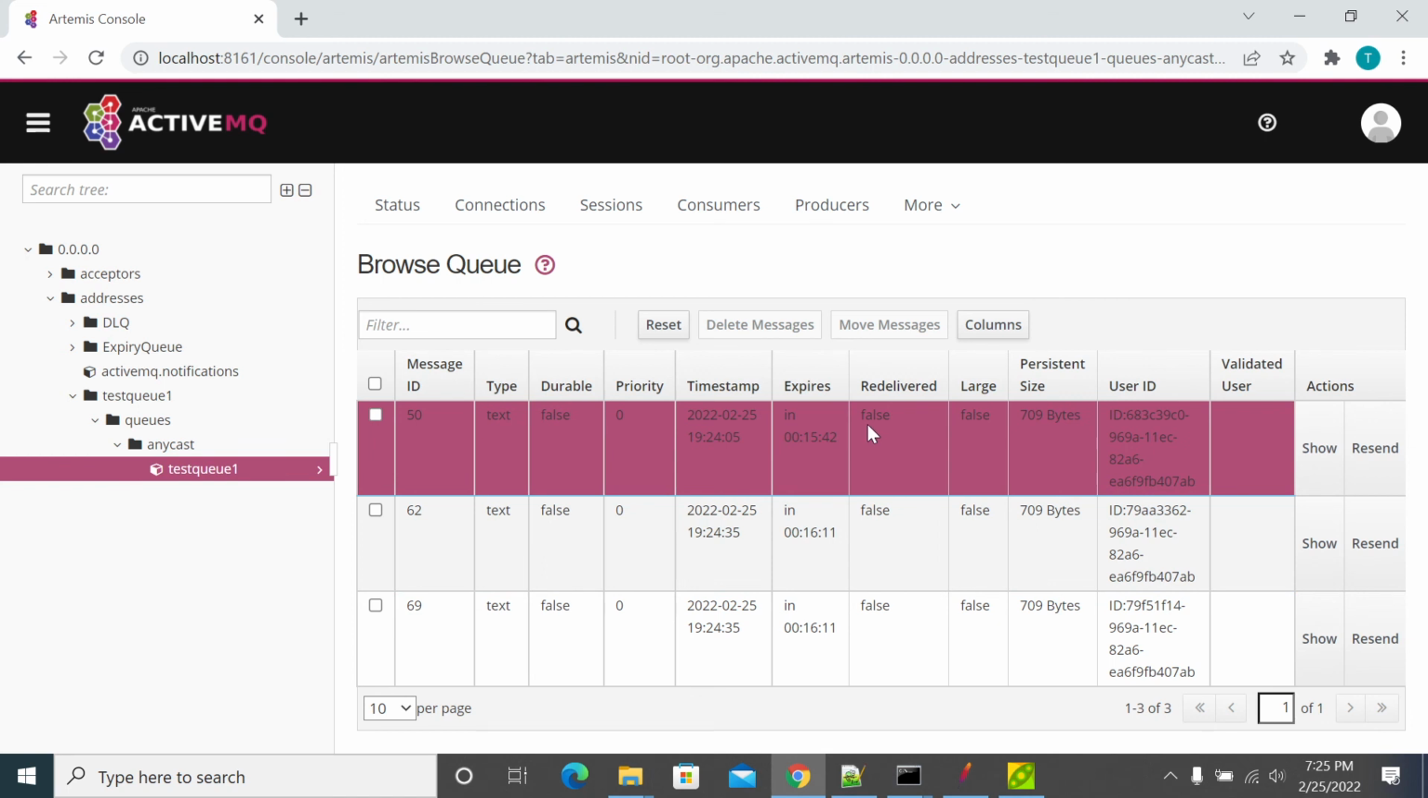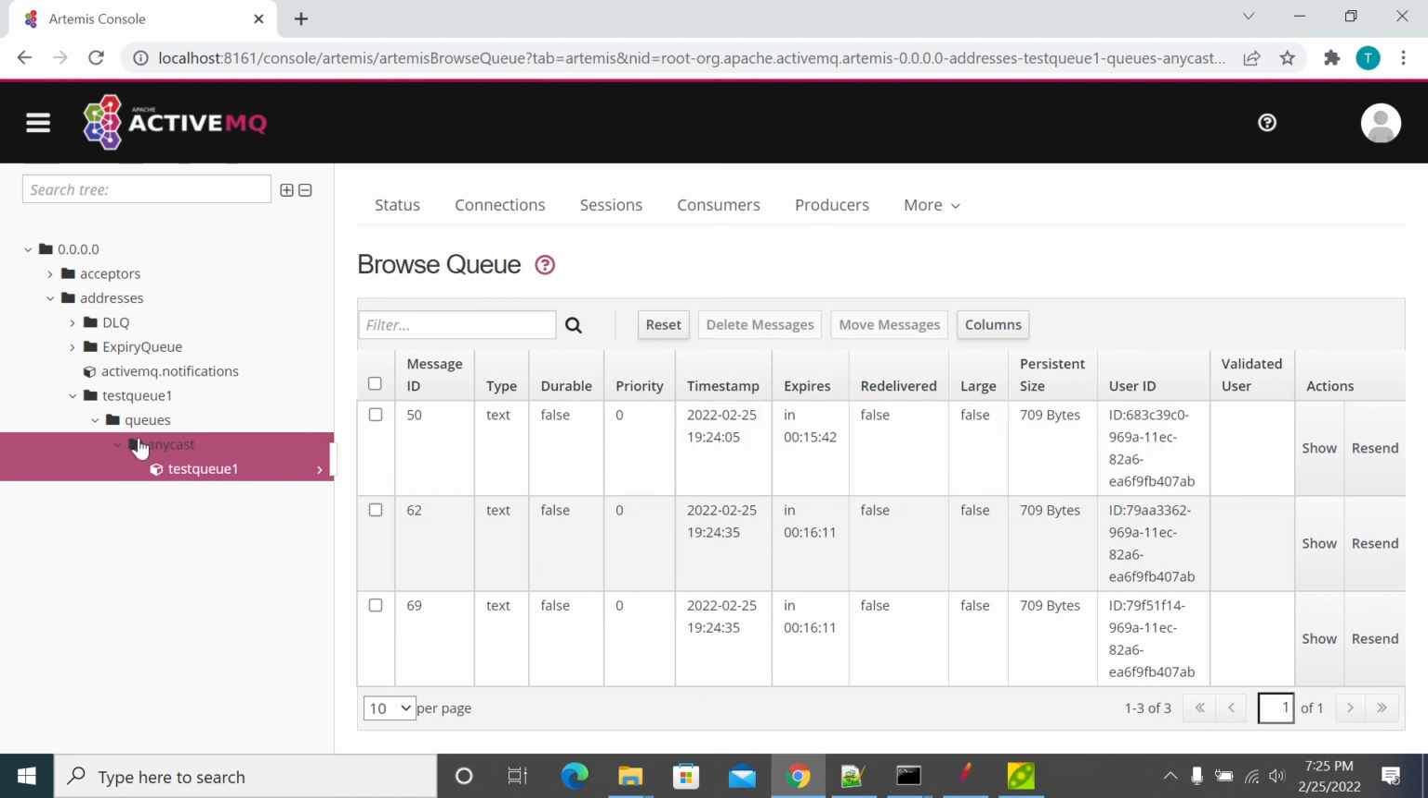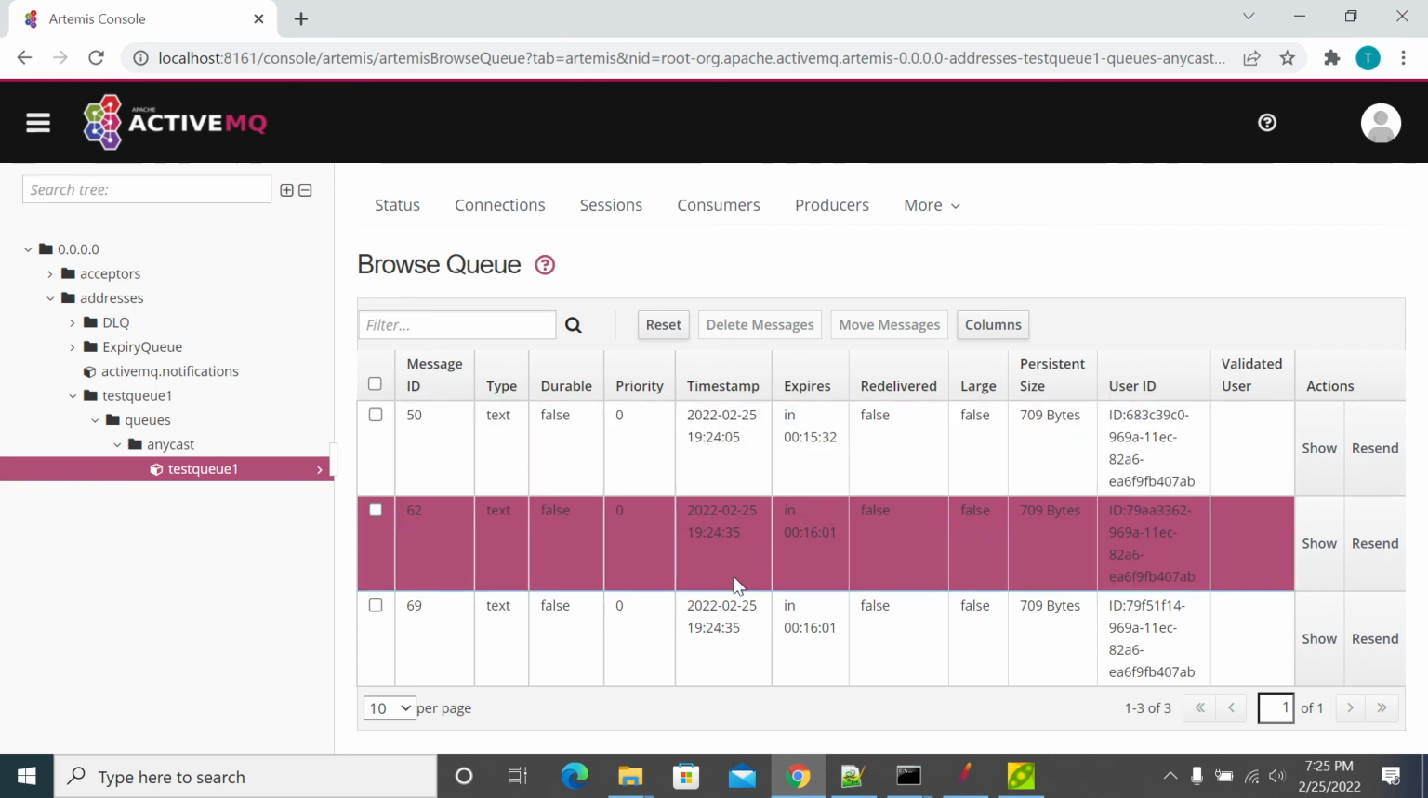Okay. Yeah, this is how we need to send messages to a queue on the broker using JMS services in JMeter.